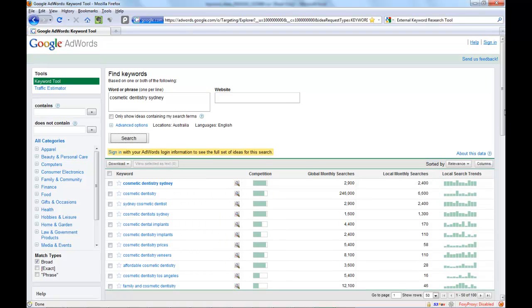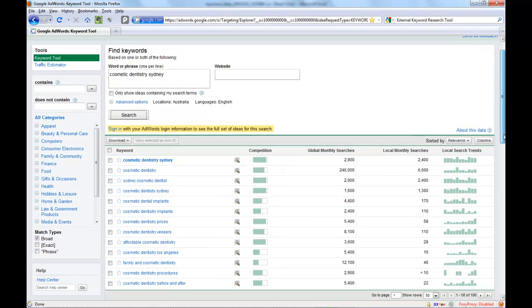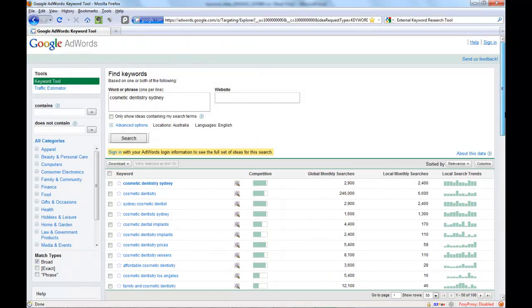So it doesn't matter what type of business you're in. If it has got a local component to it, you can go and find exactly what people are looking for and the search terms that they type in, the way that they type it in. As you'll see that Sydney cosmetic dentistry doesn't feature on this list at the moment. You can even type that in for a test as well.